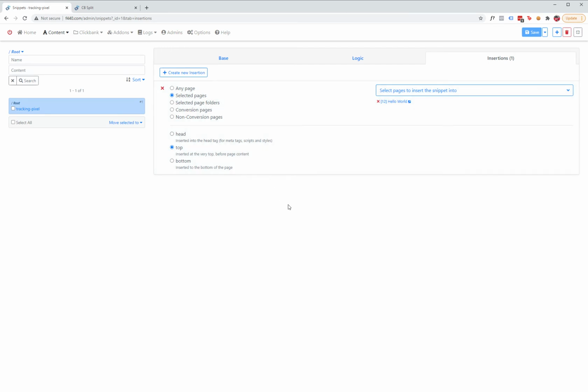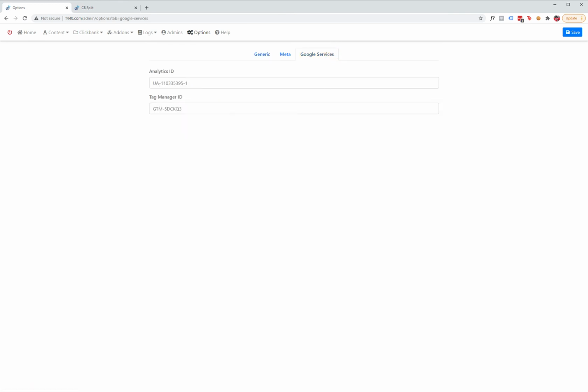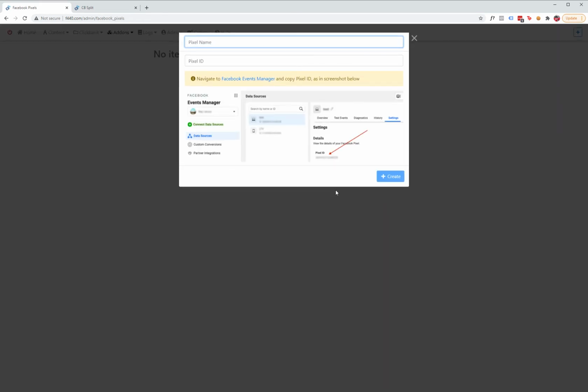A lot of our customers used to use snippets also for Google Tag Manager and Facebook pixel tracking. But recently, CBSplit has come up with built-in services for having your Google Analytics and your Google Tag Manager be inserted into all your pages just by putting those IDs into this Google Services tab under Options. And then for Facebook pixels, you can add Facebook pixel tracking as well with this add-on module for Facebook tracking.